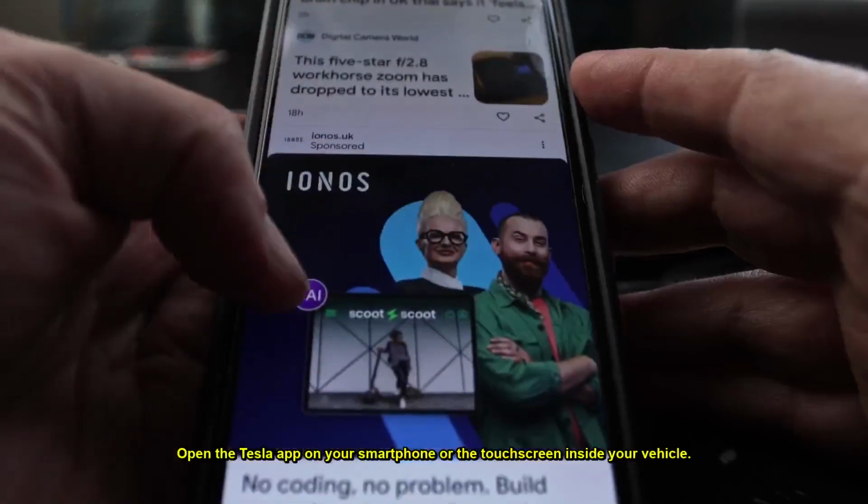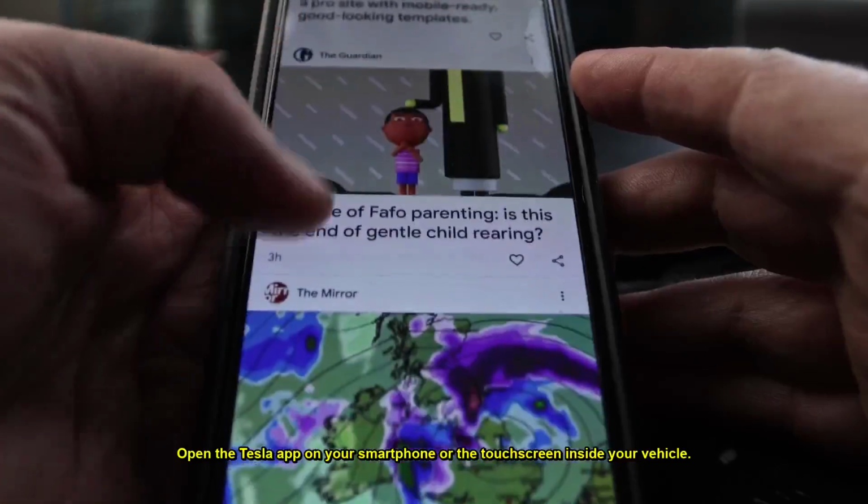To set a battery charge limit on your Tesla, first, ensure your vehicle is parked and in an accessible location. Open the Tesla app on your smartphone or the touchscreen inside your vehicle. From the main screen, navigate to the charging section. Locate the Set Charge Limit option on the display.